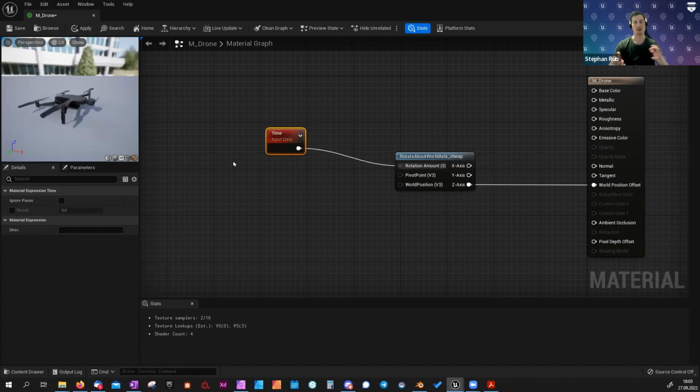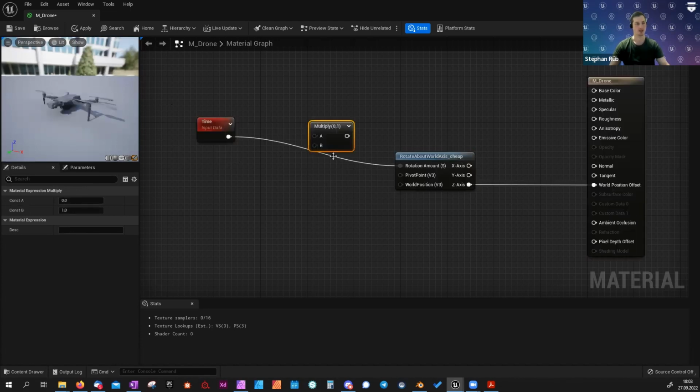If you want to increase or decrease the speed, of course, we can just multiply or divide the time. So let's say I want this to rotate faster. I'm going to create a multiply, pipe the time into the top, and let's set the multiply to be 2, for example, to be twice as fast, and pipe in the result to the rotation amount. Now you see it rotates twice as fast. That's basically it.